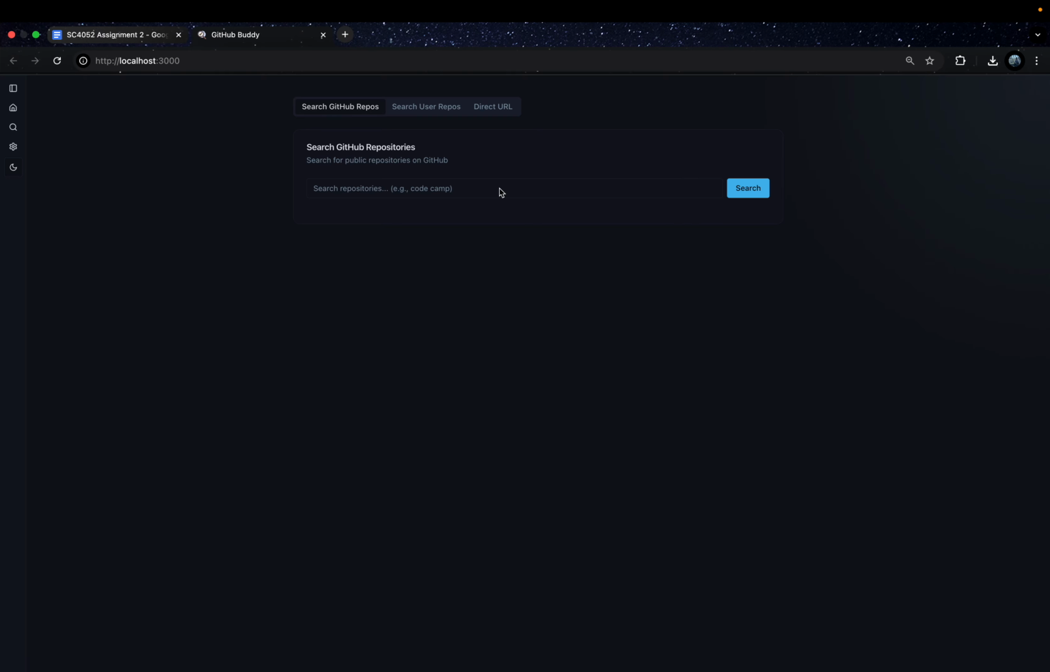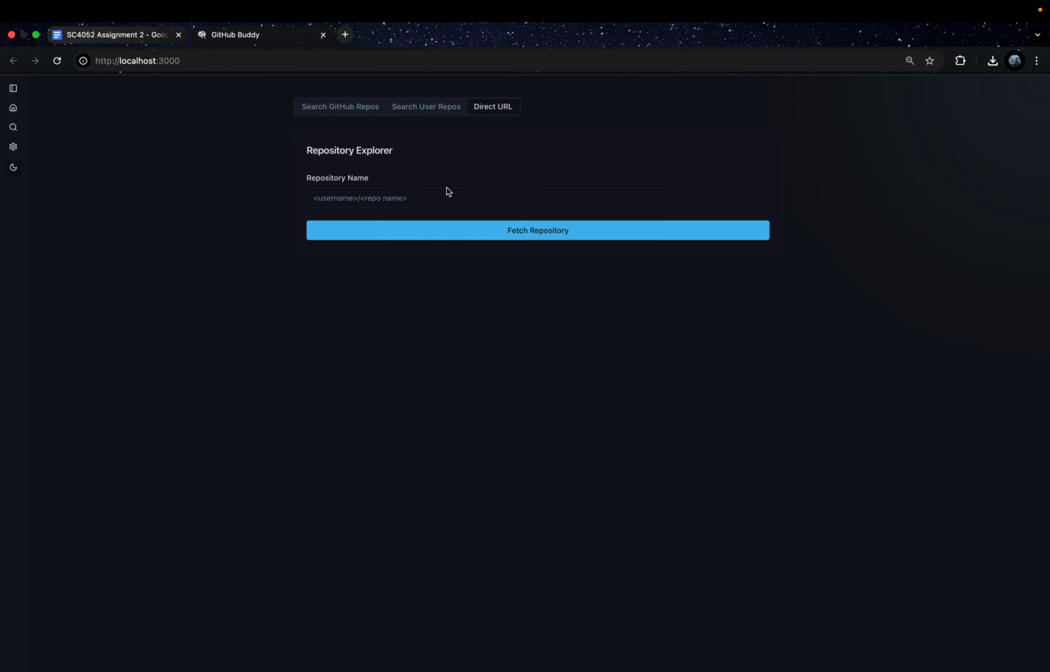So this is the main UI page where you'll be able to search your repositories, public repositories by name, or you can search your own GitHub's repository, or you can even just paste a direct URL into any repository that is public.